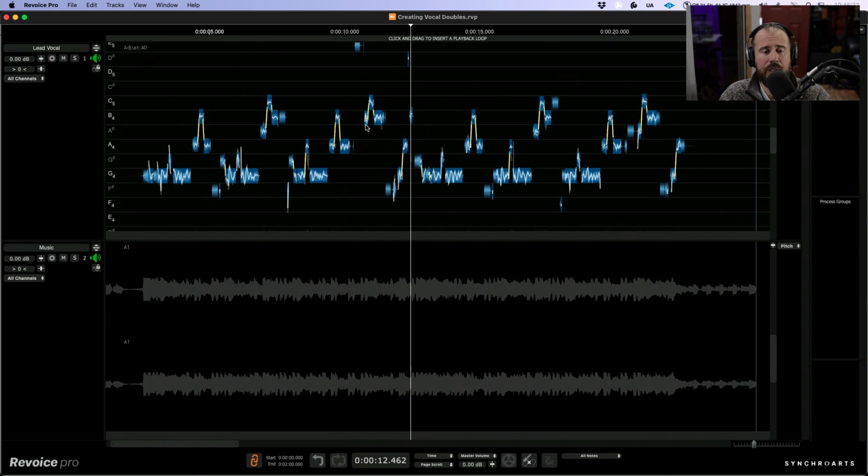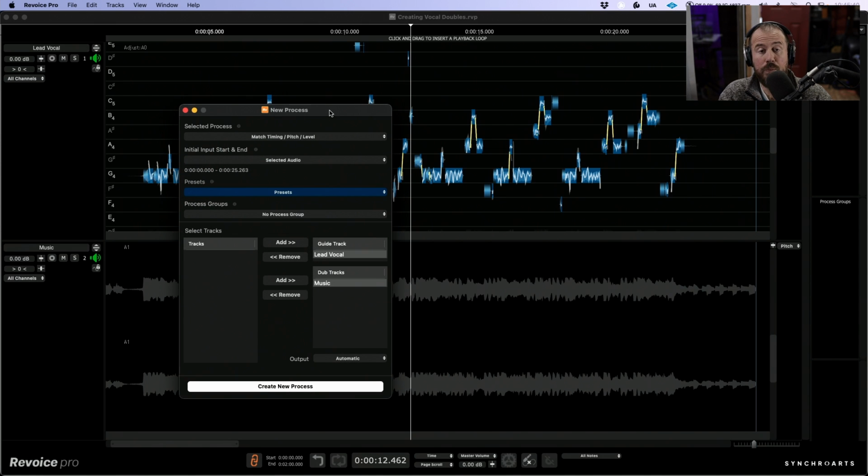Overall, I'm really happy with those results in terms of the tuning, but this is missing something. This needs to sound bigger, and nothing makes a chorus sound more explosive than having a wide stereo vocal double that's layered in underneath. So let's use Revoice Pro 5 to create one. I'm going to click the B key, and this calls up the new process panel.